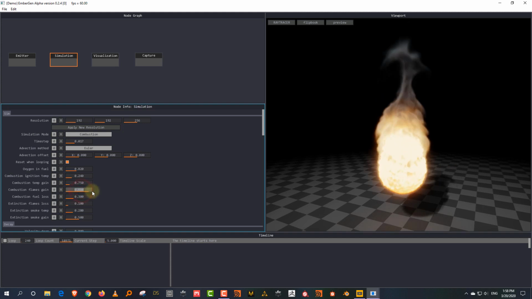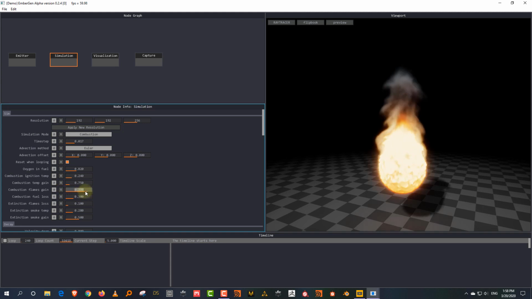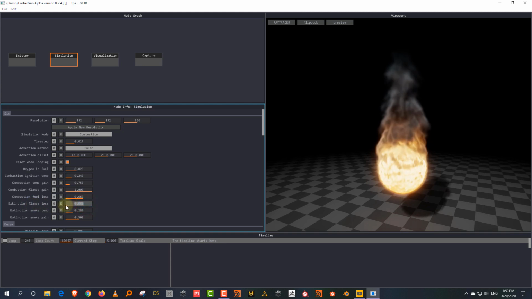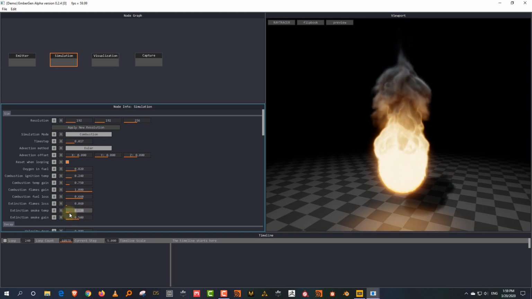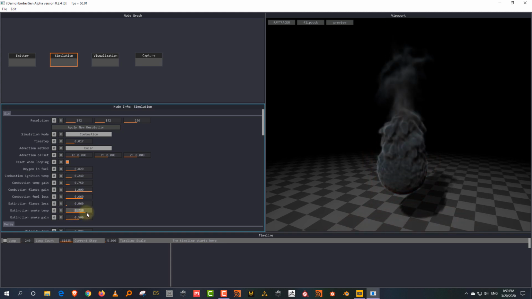And then the more the combustion flame gain increases, the more flames you get. If you make it 0, it just kills off the fire altogether. When you increase it, you get more flames and also more smoke. And then you have fuel loss, like how quickly the fire burns out. You have extinction flame loss. Again, if you increase the flame loss, you also end up losing the smoke. If I make it really low, you'll get more smoke now. Then you have smoke temperature, which we can lower, see. If you increase it more, it sort of eats up the fire completely.